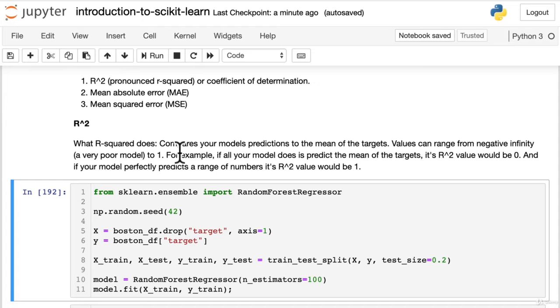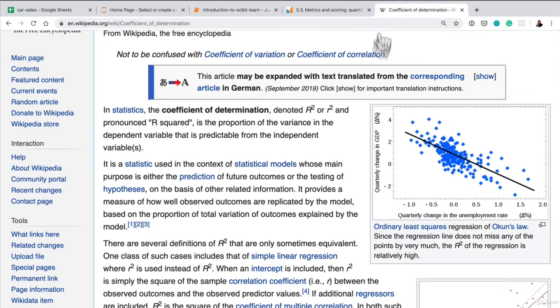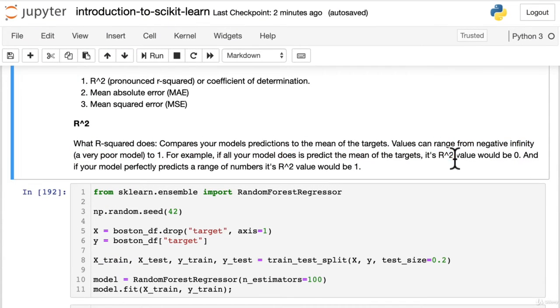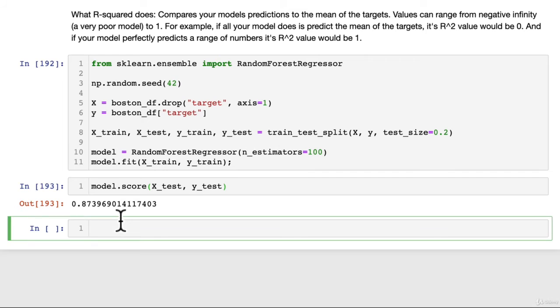If ever you come across something you don't understand, research it, look at different sources, go to Wikipedia up here, read the documentation, see an example, but then most importantly, implement it yourself. So I want you not to take my word for it here. For example, if all your model does is predict the mean of the targets, its R squared value would be 0. And if your model perfectly predicts a range of numbers, its R squared value would be 1. So as I said, don't take my word for it, but let's see this in action.